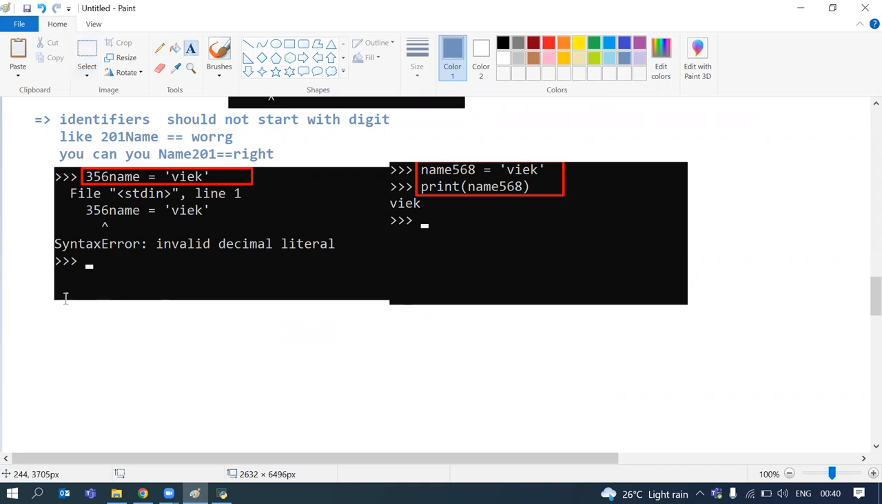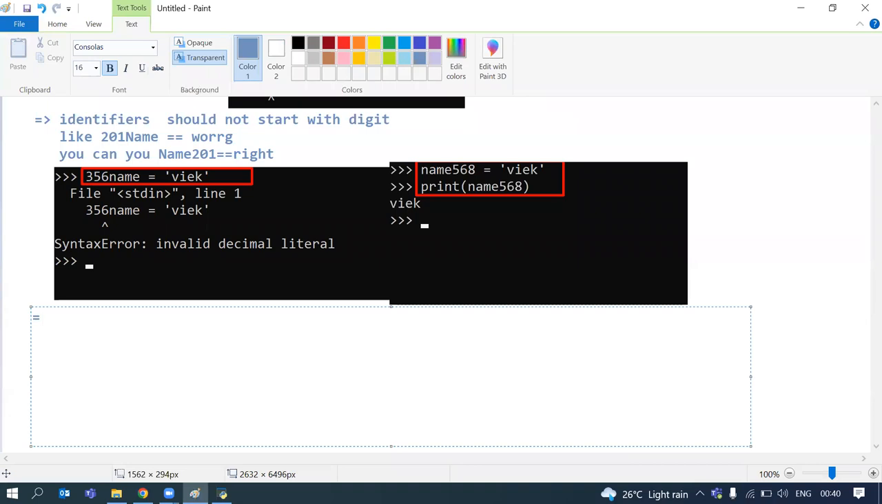One more point I am going to discuss: an identifier is case sensitive. For example, inside Python we are using total equals to 10, and another Total equals to 30. These take two different values. Here print total, the output you will get is 10.